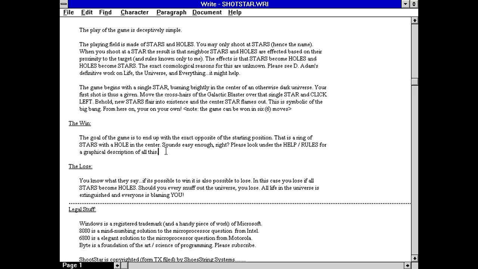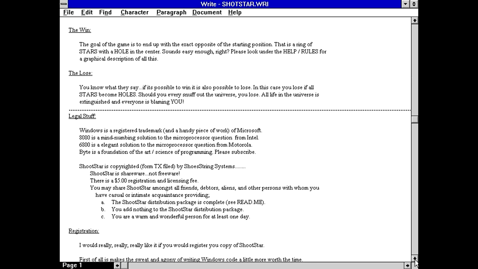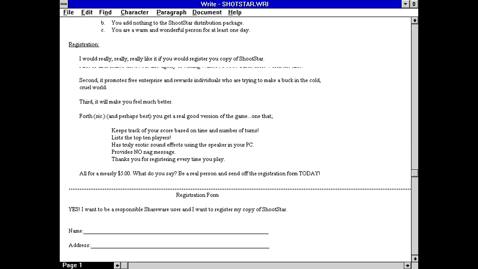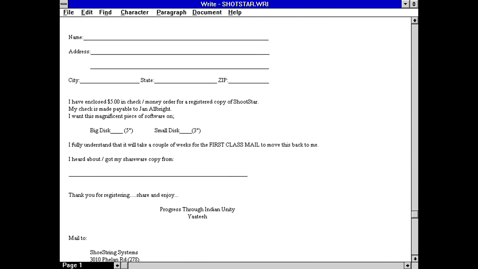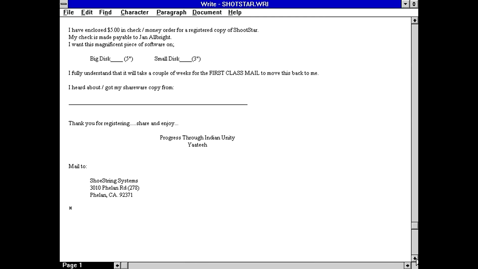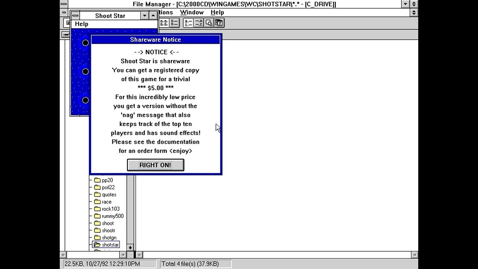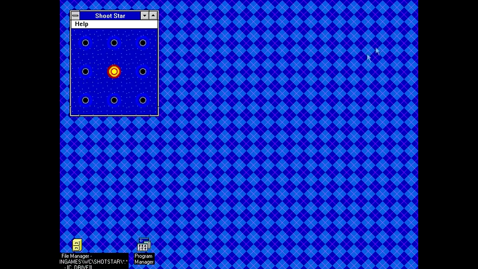You know, I got a funny feeling I know how this is going to play, just based on this description, but we'll see. Apparently this guy wanted a $5 registration. Do we have an author name anywhere? The author of this was apparently Shoestring Systems. And maybe we'll get author info in the about section. So, incredibly low price.